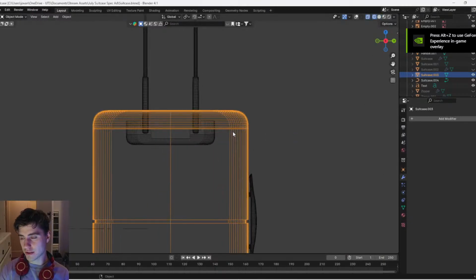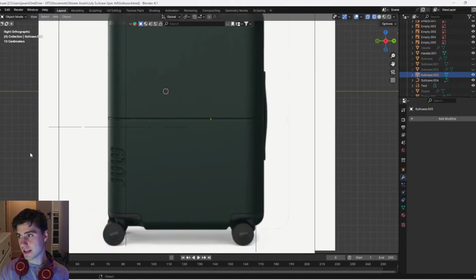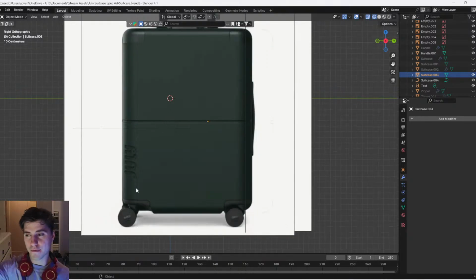And the July one is very nice and simple, but as you can see, it's got the brand name, which we're not going to copy because we're just going to make a spec ad, but we'll add a few more little ridges and stuff in here to make it a bit interesting.